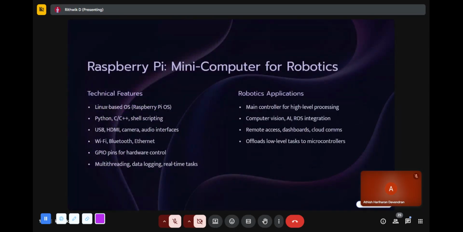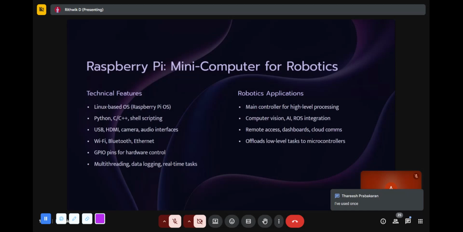Now we are going to Raspberry Pi. How many of you are familiar with Raspberry Pi or have used Raspberry Pi before? No one is familiar with Raspberry Pi? Okay, can you please mention what is the main difference between Pi and Arduino, or for what purpose did you use Raspberry Pi?